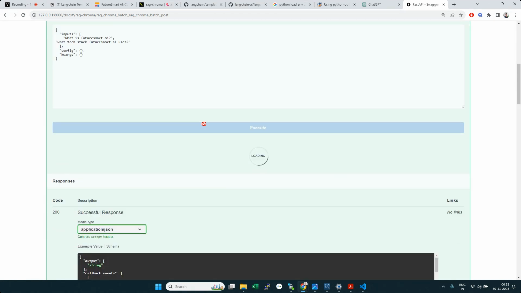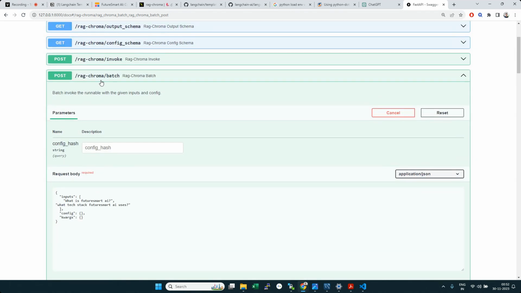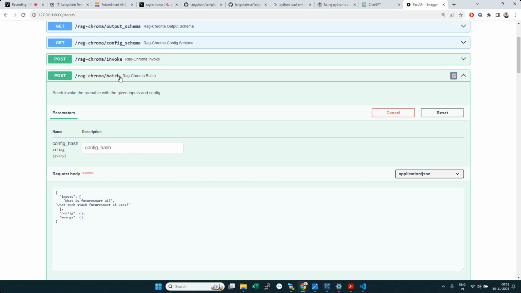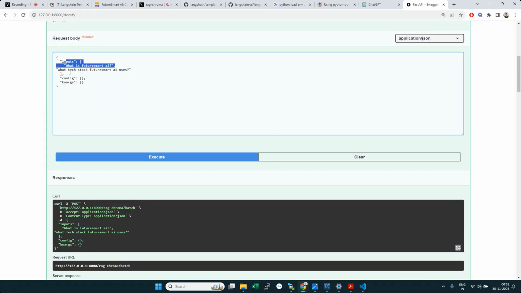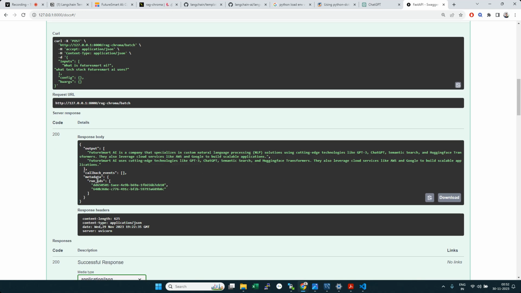Let's see. Okay, great. We got two answers. You can see, batch is nothing but you can pass multiple inputs. If you want to execute with a single input, you can use invoke. If you want multiple, you could use batch. Most of the time you could use batch, right? And if you pass a list of inputs, we're going to get a list of outputs.